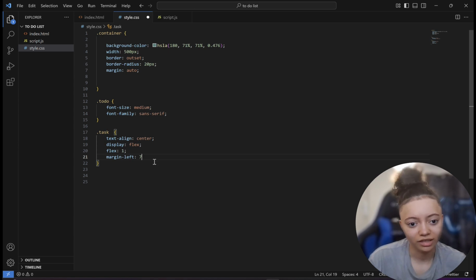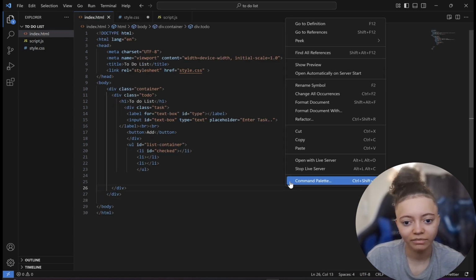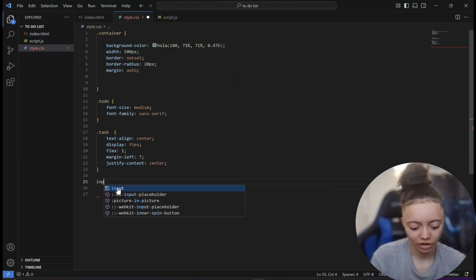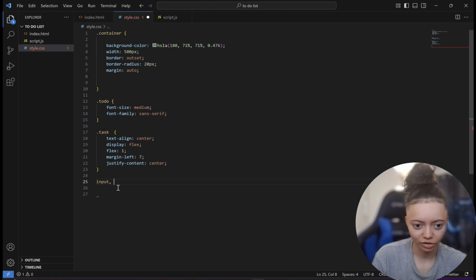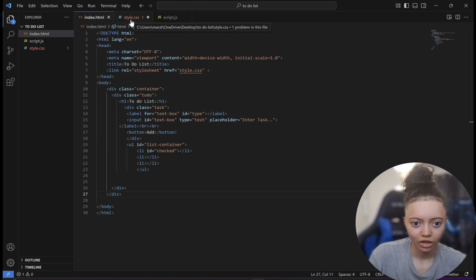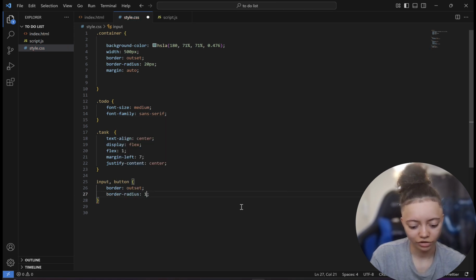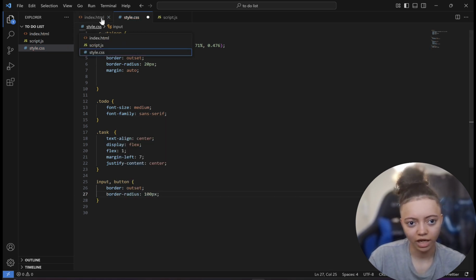Like 7, I think. Does that even make sense? Oh, you know, actually that would work. Target input in itself, and then probably target input in itself and button, which, and border radius. Let's just do 100 px just to see how much that would end up.